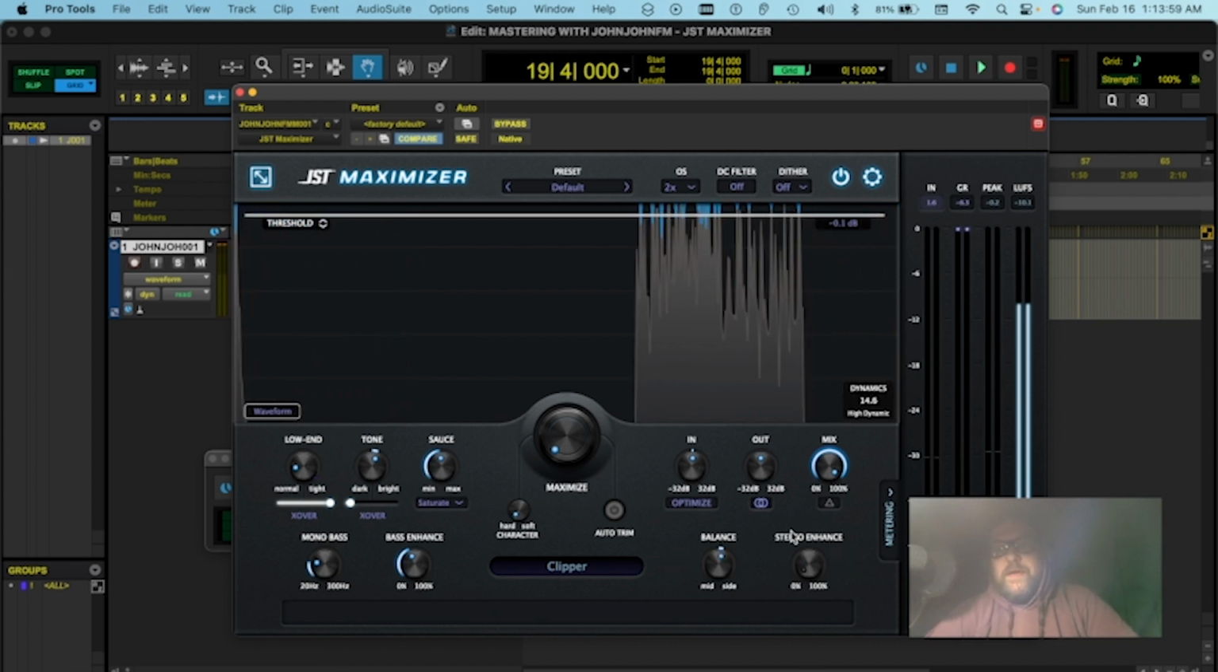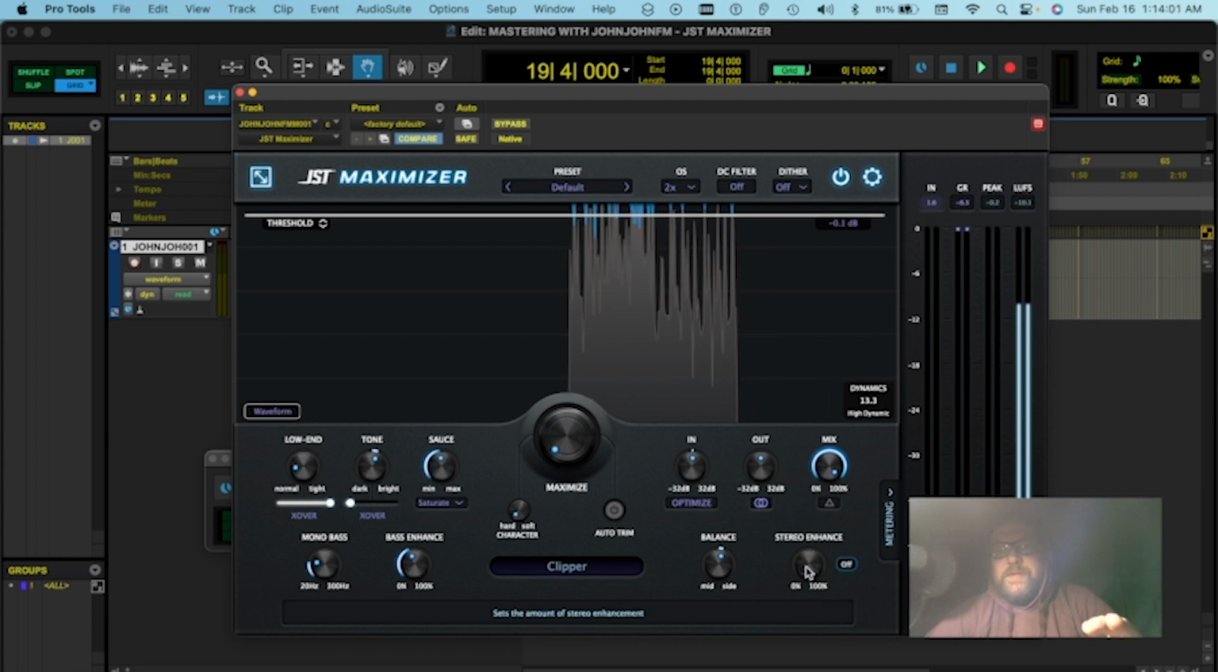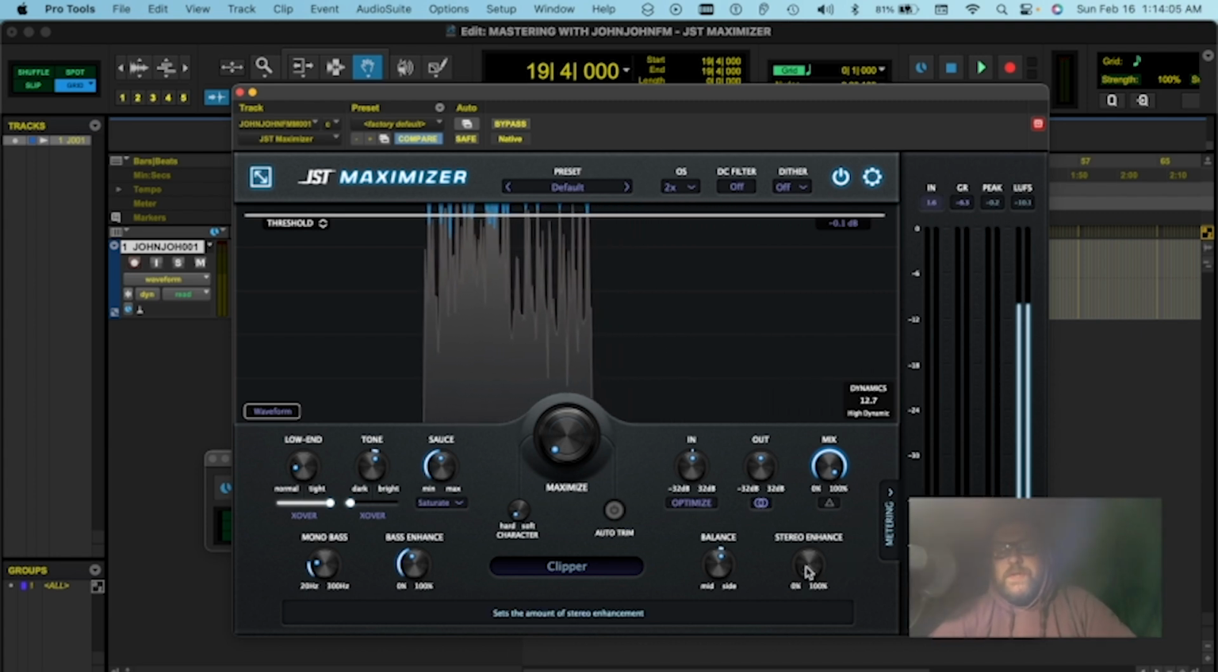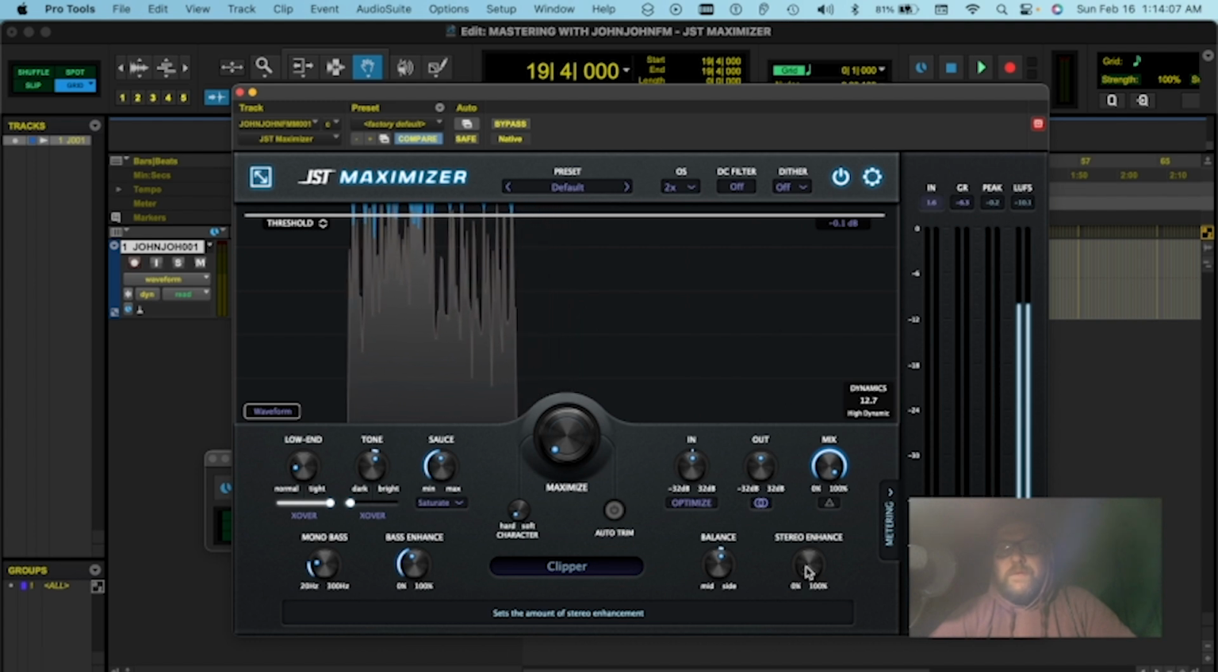Now stereo enhance kind of enhances the high end of the sides, so it doesn't really do a whole lot. It's something you really have to pay attention to.